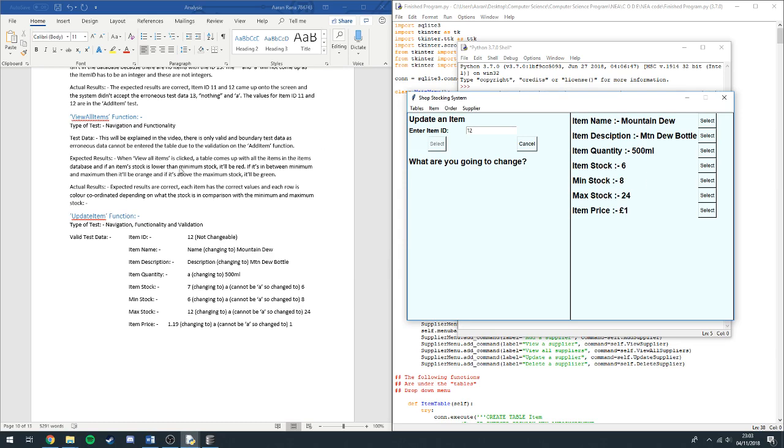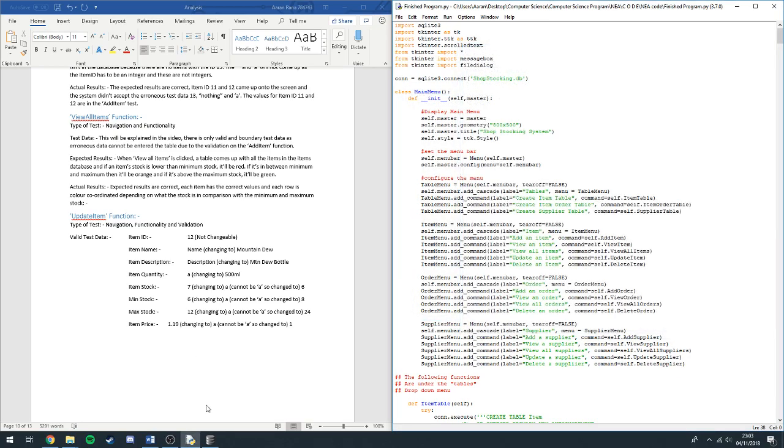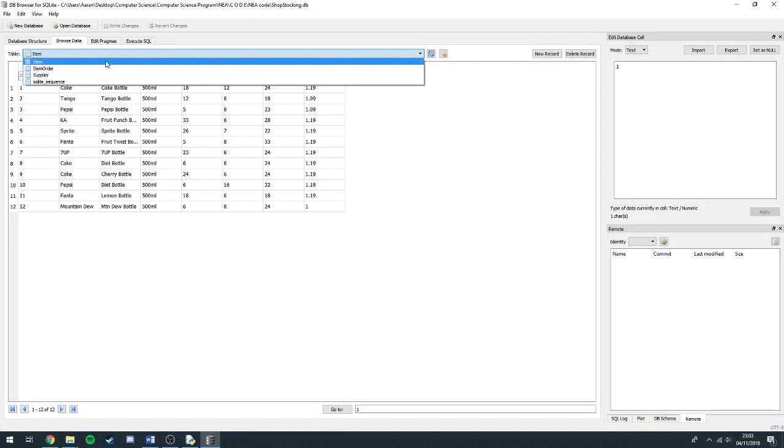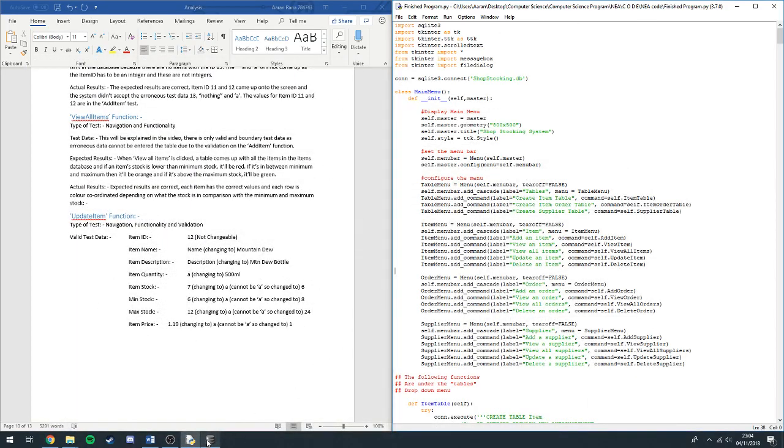Accept that. So we changed the original ones, which are here, to Mountain Dew bottle, 500ml, 6, 8, 24, and £1. Right, check to see if these buttons work. Yep, and then close that. Close this, and then we will go to see that these have been changed and updated in the database, which shows that it works. Where is it? There it is. And that's it.